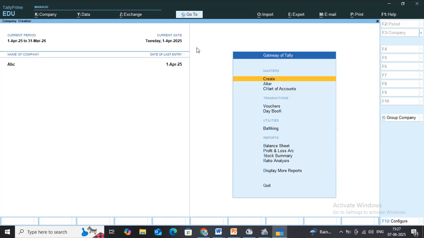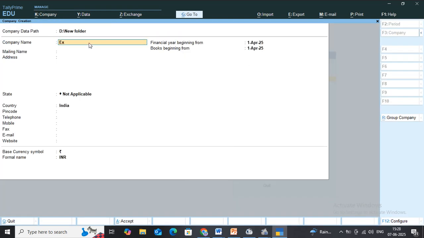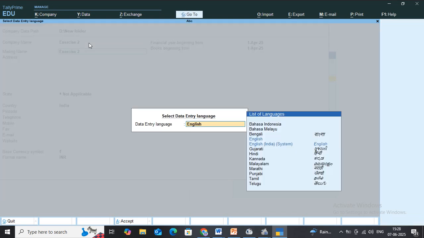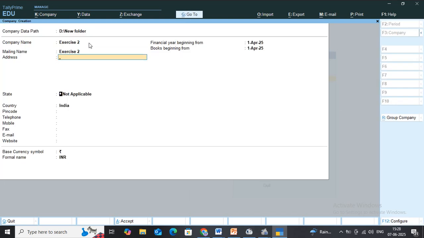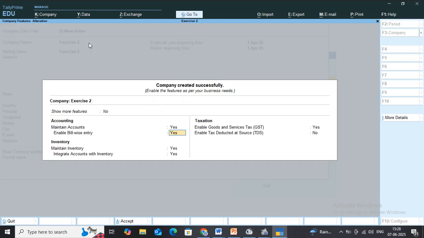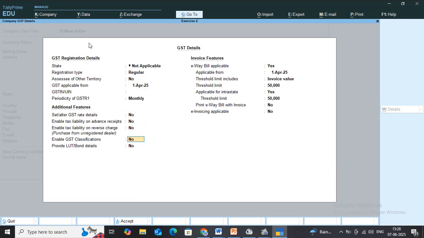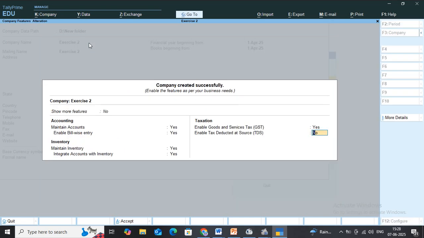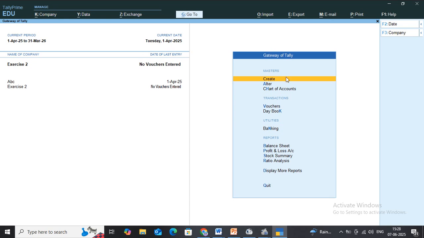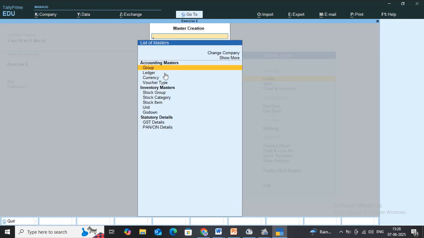Then we'll create here exercise 2. Then we'll go to create. After creating the company, here it is created, exercise 2. We'll click on create, then ledger, then press enter.